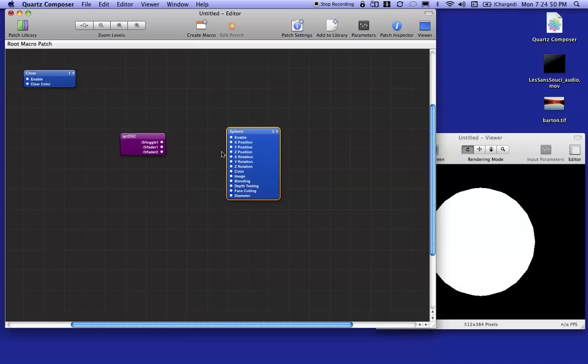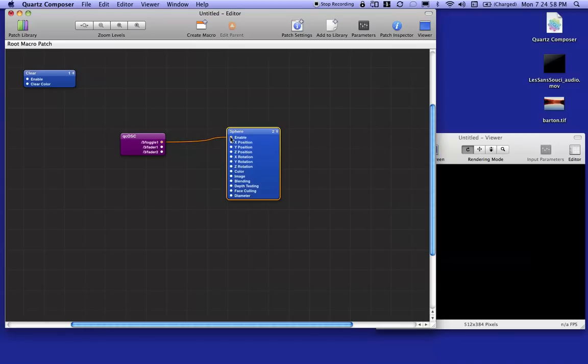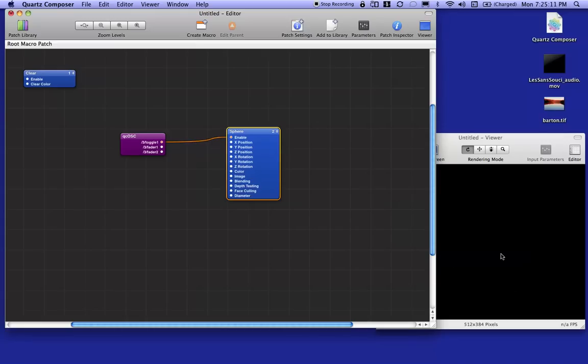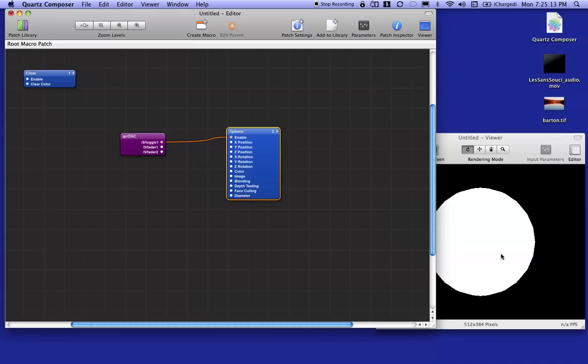So the first thing I'd like to do is connect or draw the cable from the toggle output to the enable button. And you'll notice here in the viewer that it disappears because my toggle was set to off on my device. If I touch that toggle button, it'll turn the sphere back on. So using that toggle, I can simply turn on, activate, or deactivate my sphere at will.